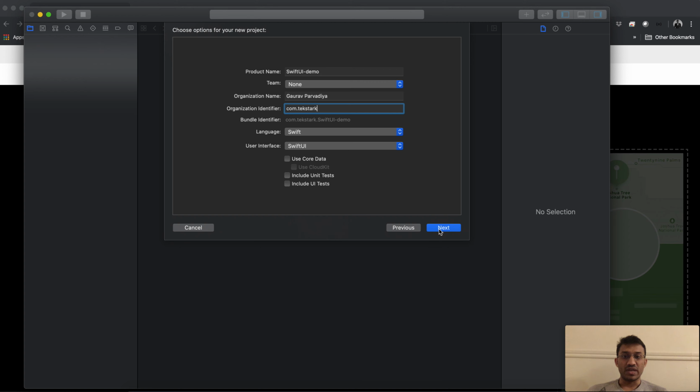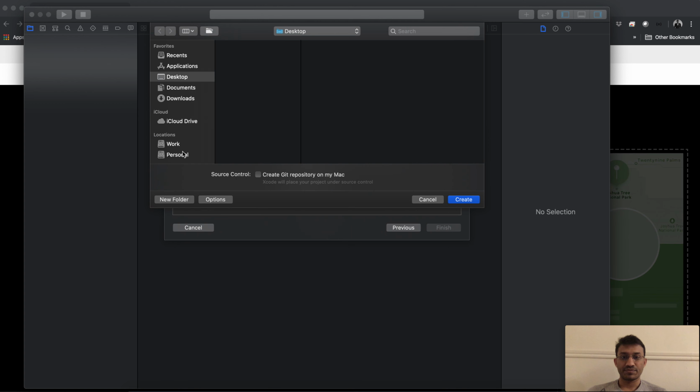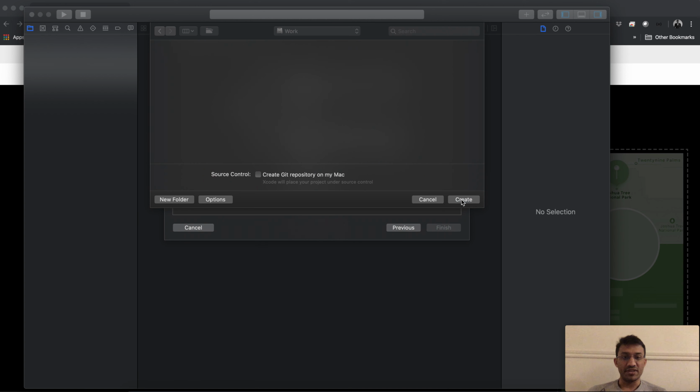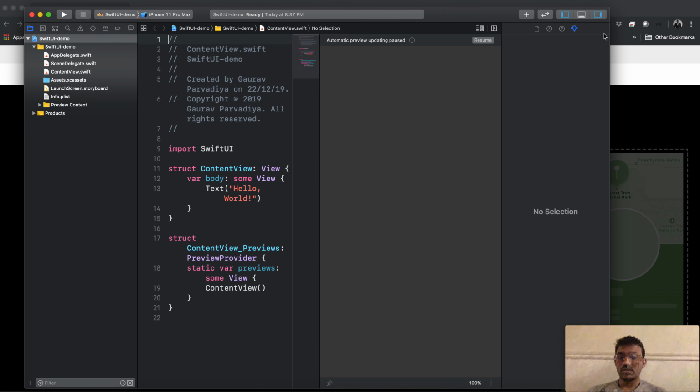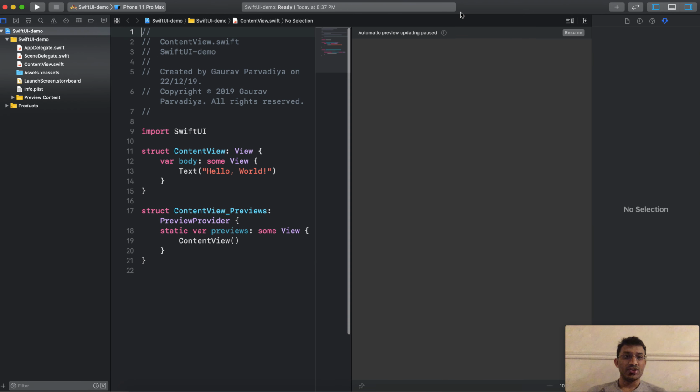Let's go next and then create this project. Okay, so as you can see, now we have a different UI here in the editor in Xcode. This particular area is a canvas area. This one is a code area, and all the files are listed here.